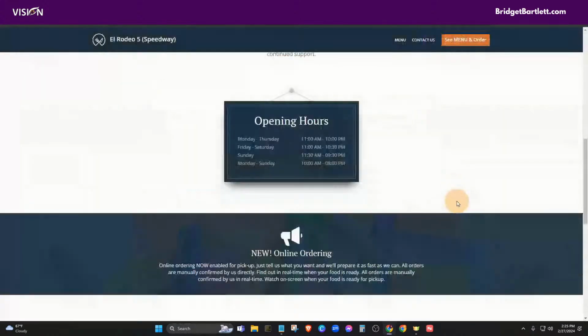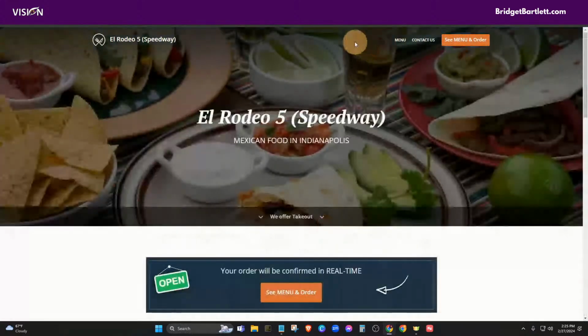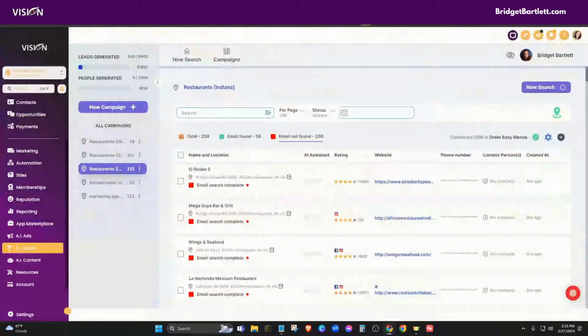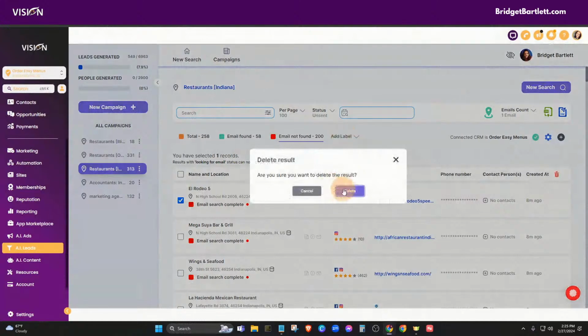Because we want to see how people are using this system. What other systems are people using? And so this is really good to know. All right. But obviously, this is not a good business for us because they're already using our solution. So I'm just going to go ahead and delete them from my list.